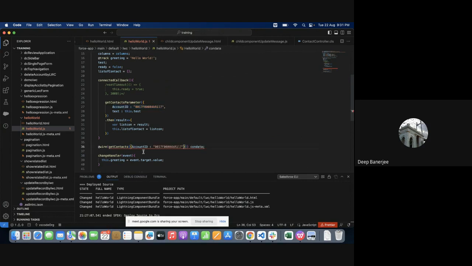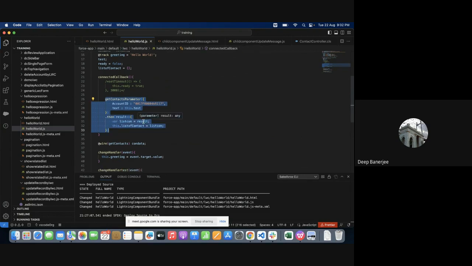No, I think I have to check what syntax it is using. The wire method also you can call with specific parameters. If you have any wire method and want to send parameters, then you can send them. Okay, so this particular part is clear, how you can call a parameterized method.